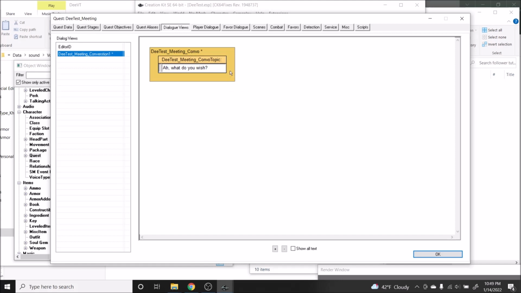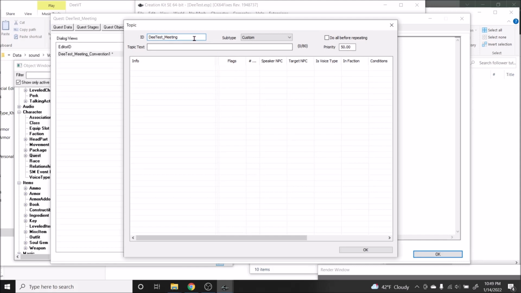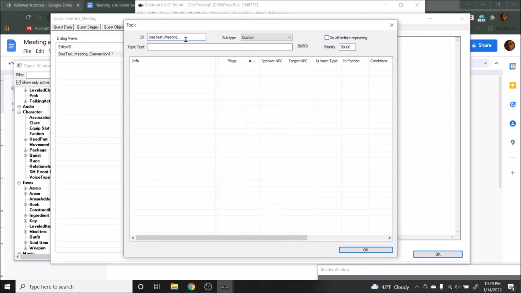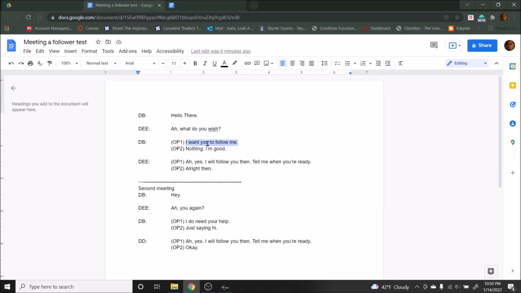We're going to right click into this yellow box here and do add topic. For this one, you always need the ID to be different. For that, I just copy and paste what the player says, and then I copy and paste it back down here. And then we'll do a bit of what we did last time.